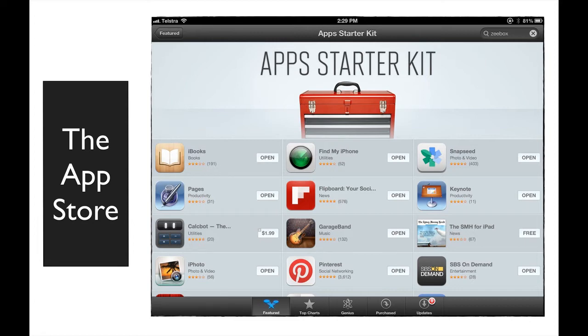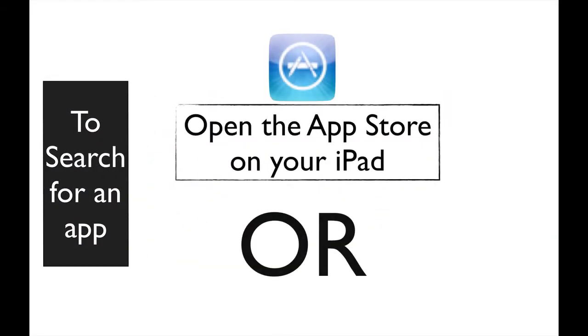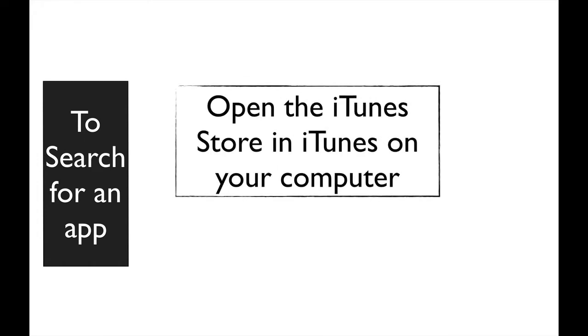The App Store, look at it consistently to see what you can find. You can also search for an app as well if you know the name of one. To search for an app, you open the App Store on your iPad, and that's the icon for it. Or the other way is, if you have a computer, you open the iTunes program on your computer and you click on the iTunes Store, and there is an App Store within the iTunes Store. Any app you download and purchase from the iTunes Store on a computer will then immediately be downloaded to your iPad next time it's synchronized.